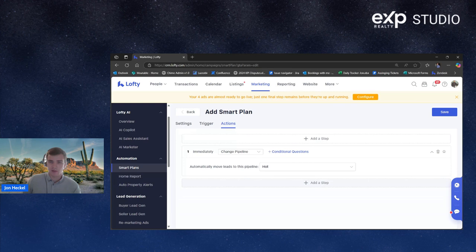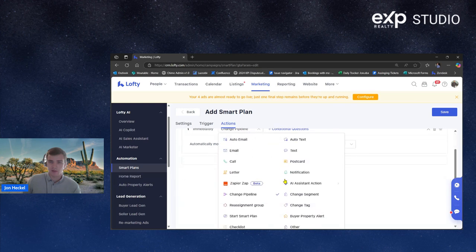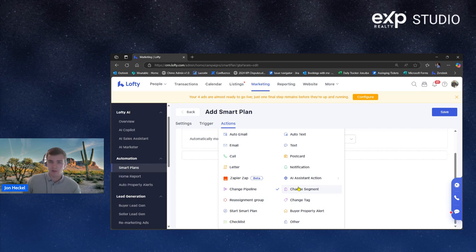And what you'll notice is we've got change pipeline and we've got change segment. What we don't have is change view. Because remember, changing views are more like stacking filters on top of each other. They're that automatically updating dashboard, right? So people can move really quickly from view to view based off of the filters that you have.